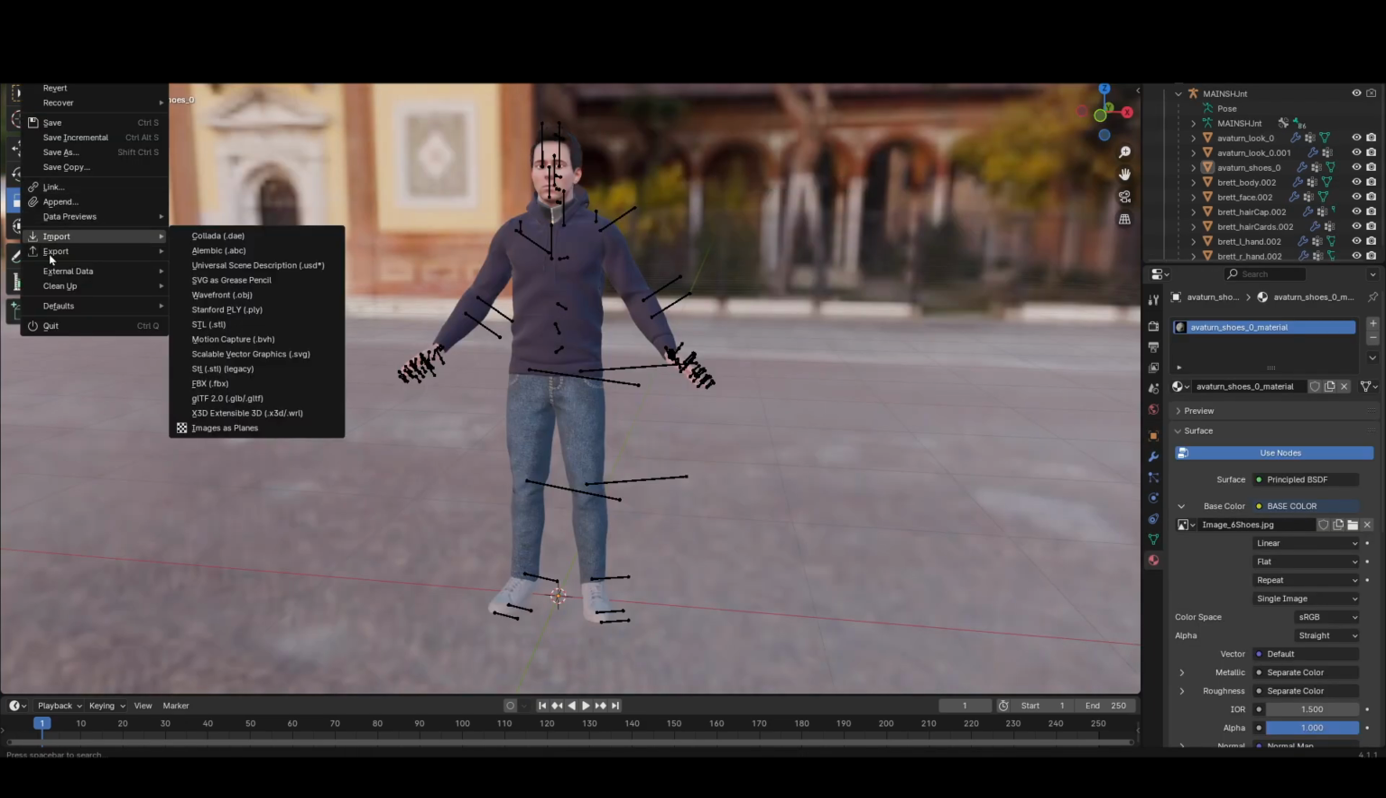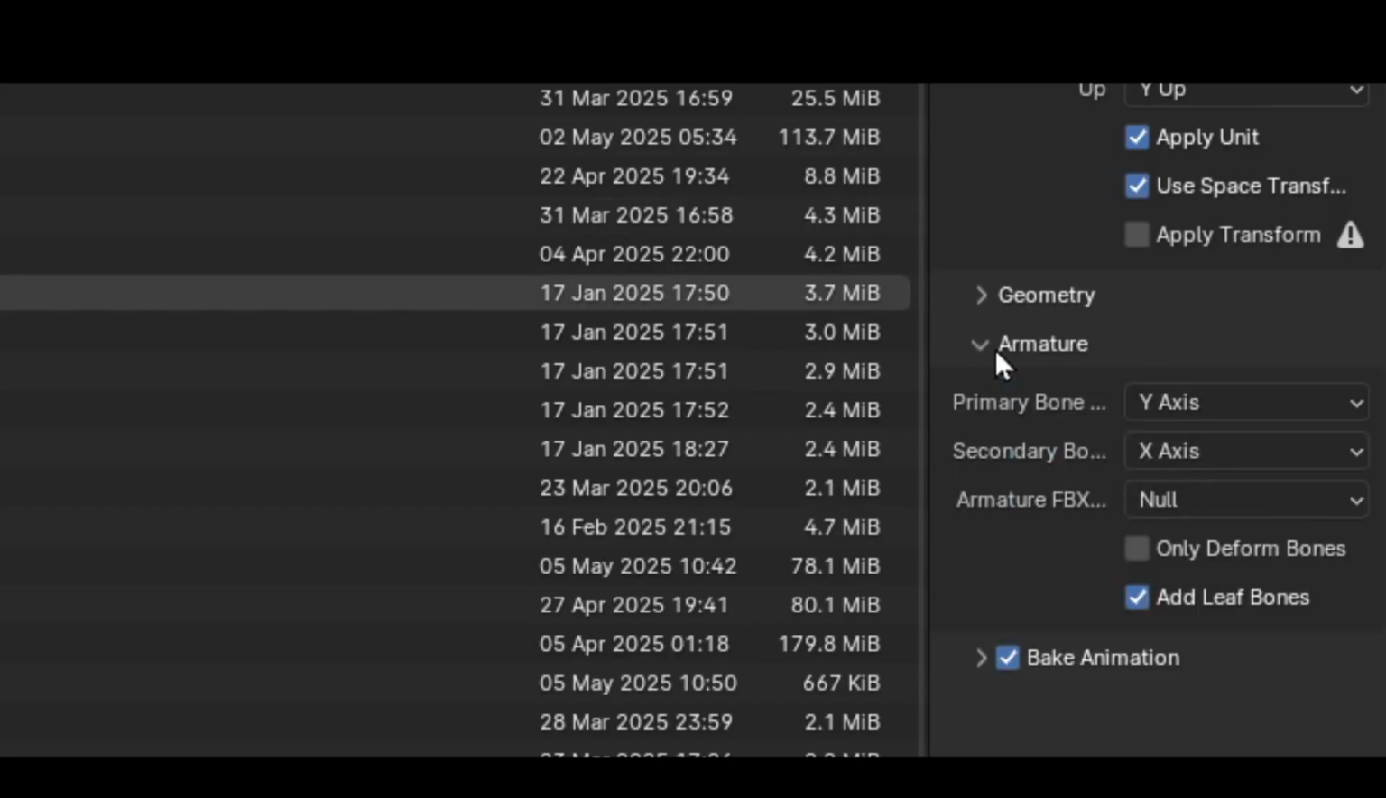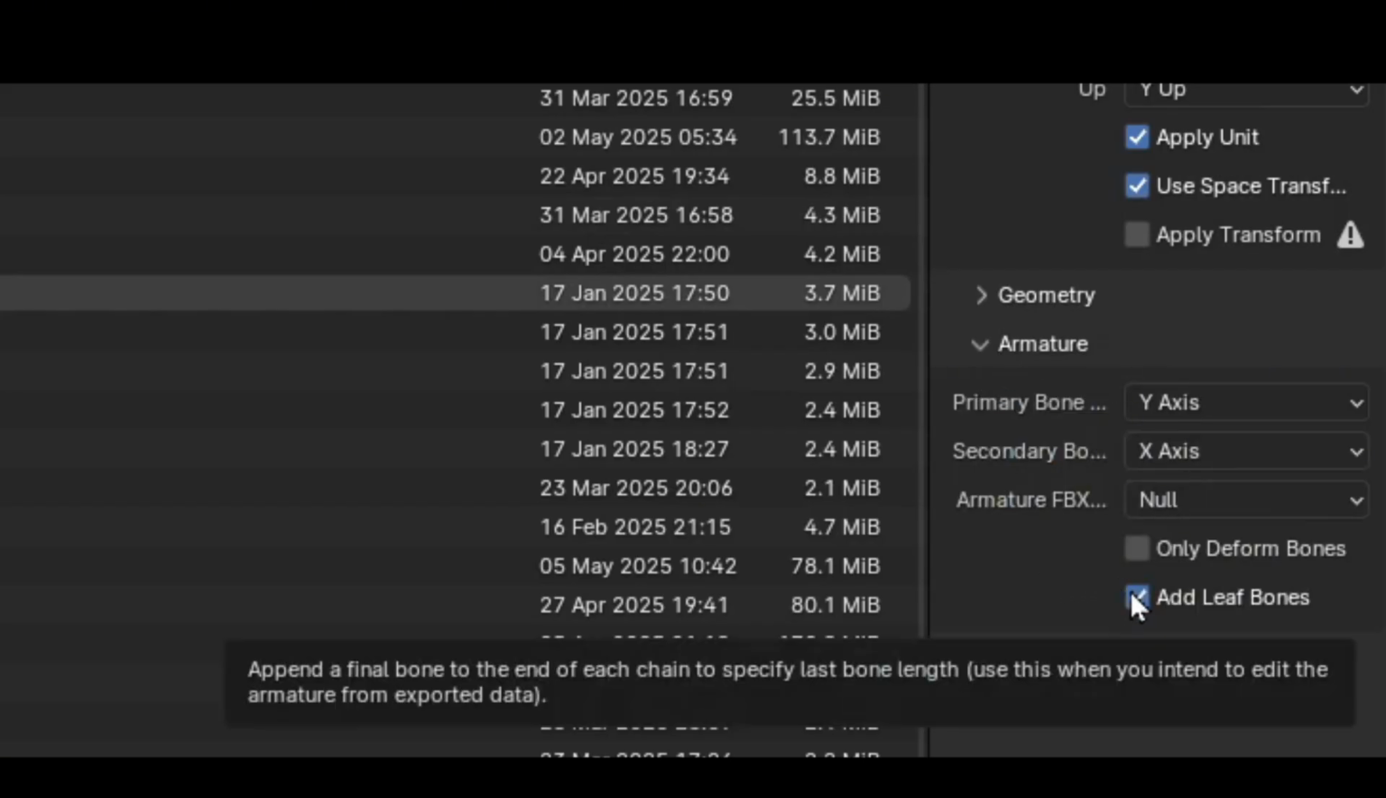Now export your project as an FBX file. Make sure you set it to copy and click this little button here. Also in the armature tab, turn off leaf bones, it really helps for organization.